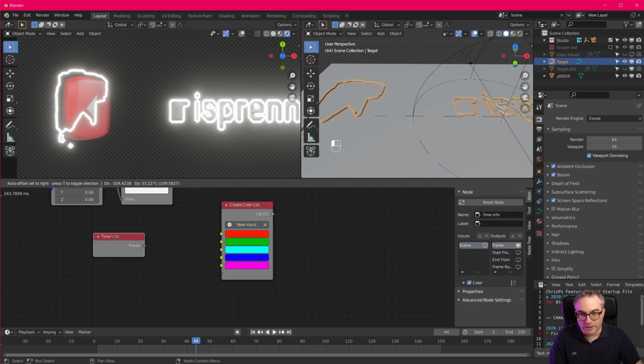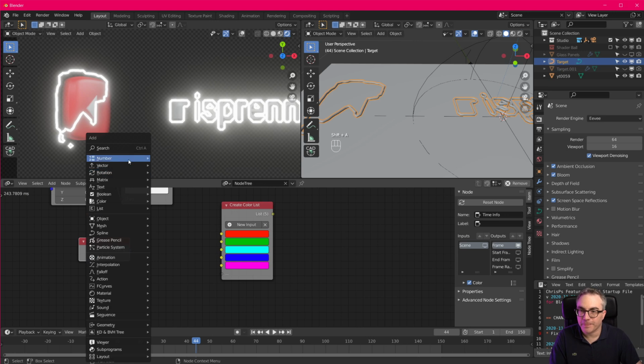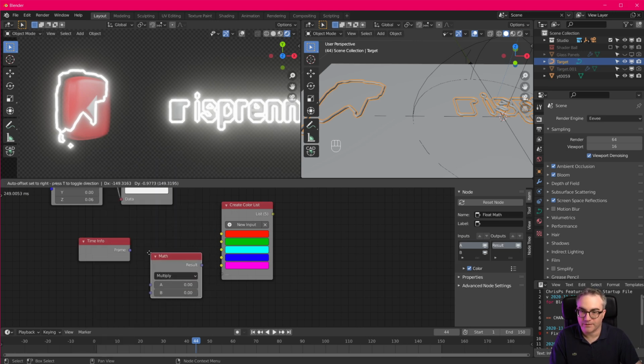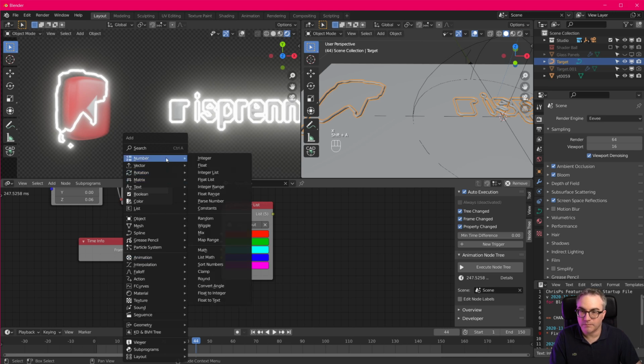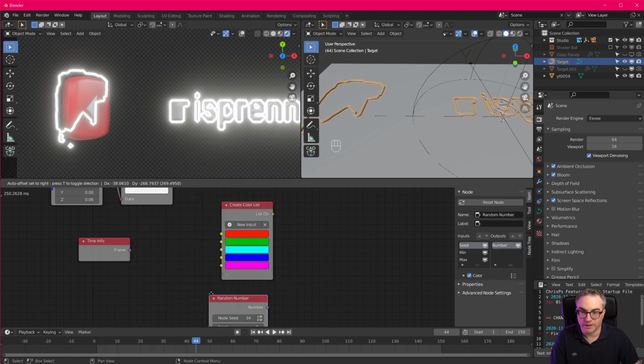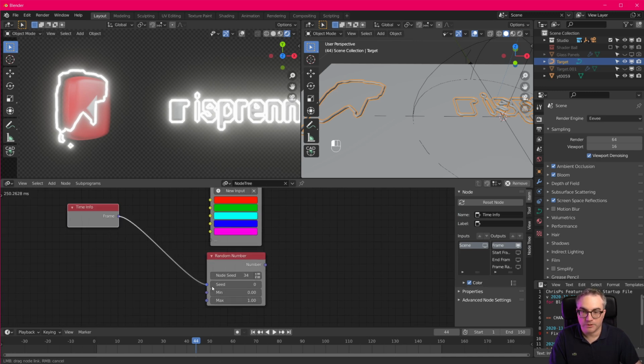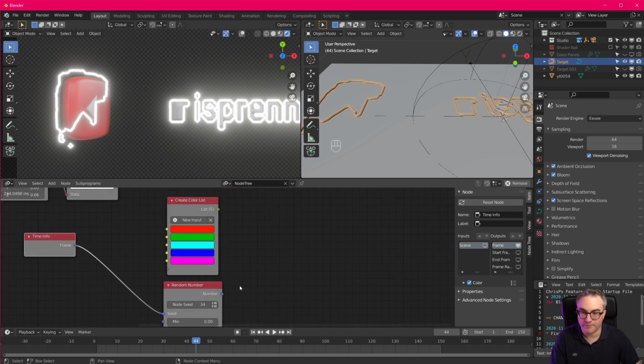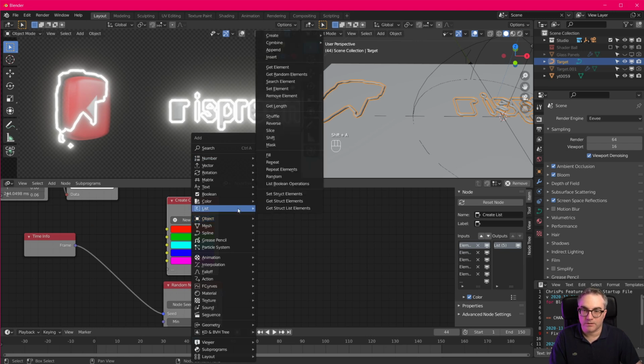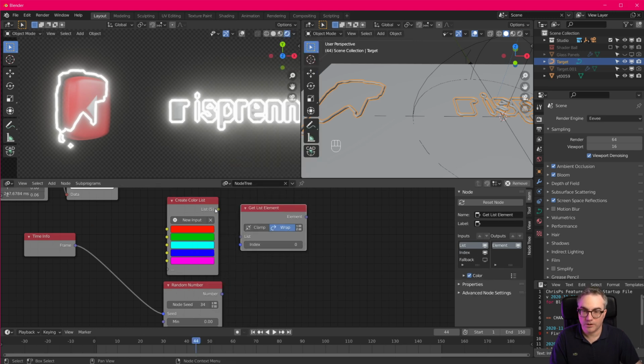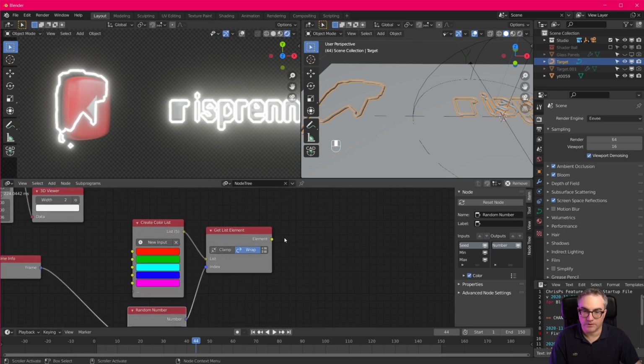and now we have to assign, for each frame we create a random number. So shift a number, math, number, how about random? Random is good. And we plug the frame into the seed. So we get a different random number for each frame between 0 and 4. Okay, now we take a list, get element. From this list, we want this element. That gives us a color.